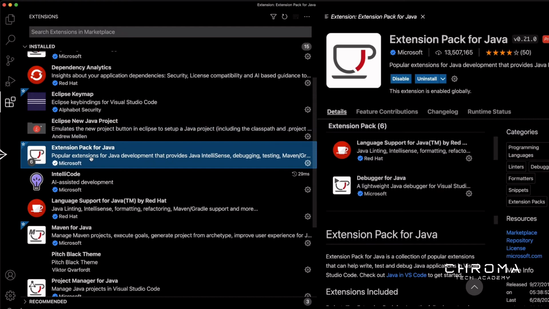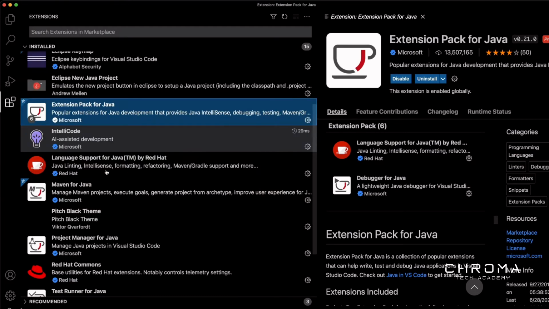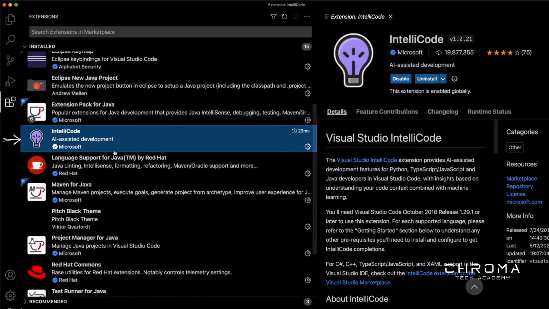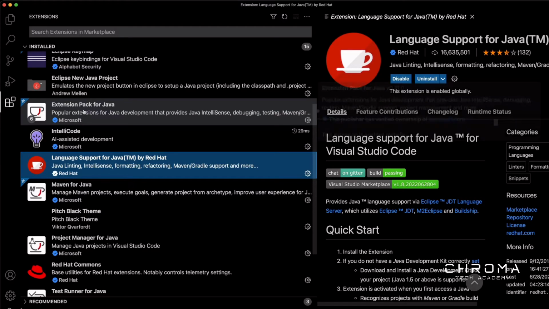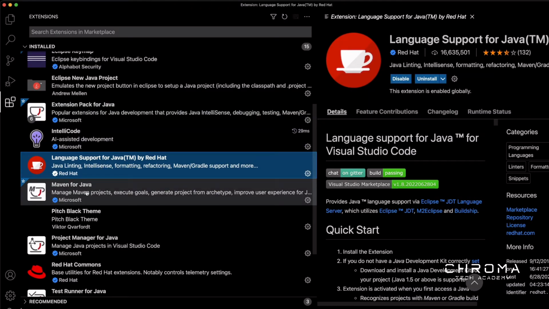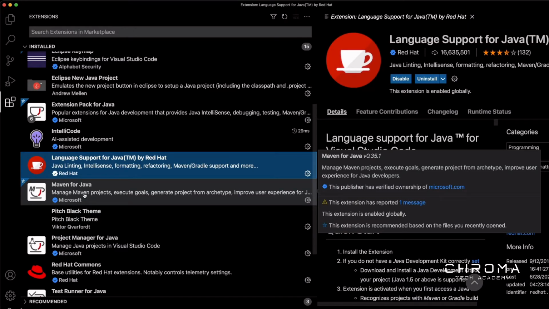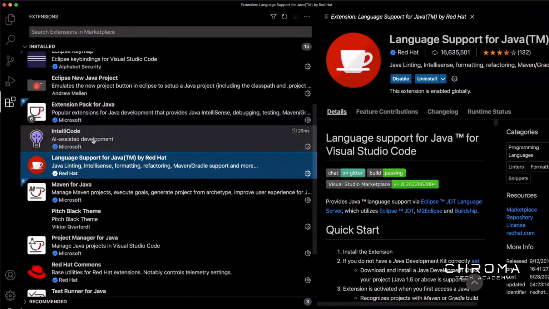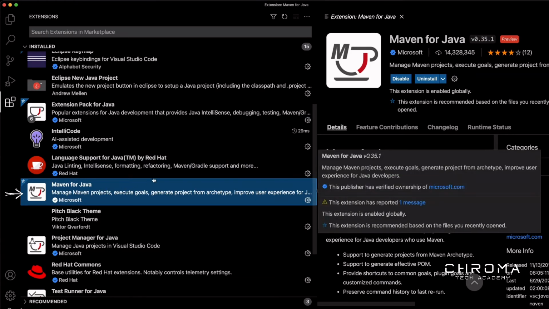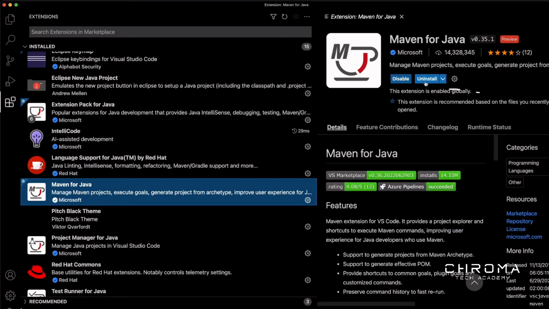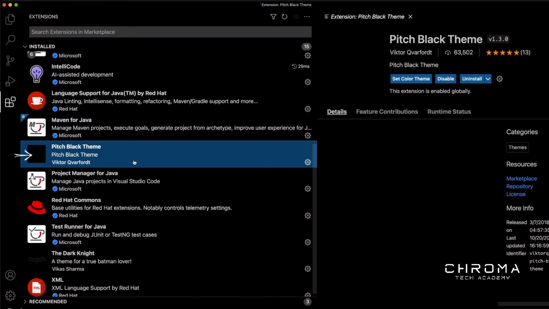Go ahead and install this extension pack for Java, okay, IntelliCode as well, language support for Java by Red Hat. Now, I do remember that if you install the extension pack for Java, there's going to be other extensions that are going to be automatically installed with this. So, for example, I believe Maven for Java is probably one of those extensions. If you see that it says uninstall, that means it was already installed. So don't panic.